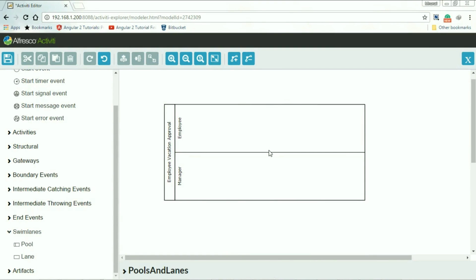Sequence flow is the way to communicate between lanes. So drag and drop any shapes we want and connect them with a sequence flow so that we can execute our flow as we need. So now we are able to create lanes and pools in Activiti.